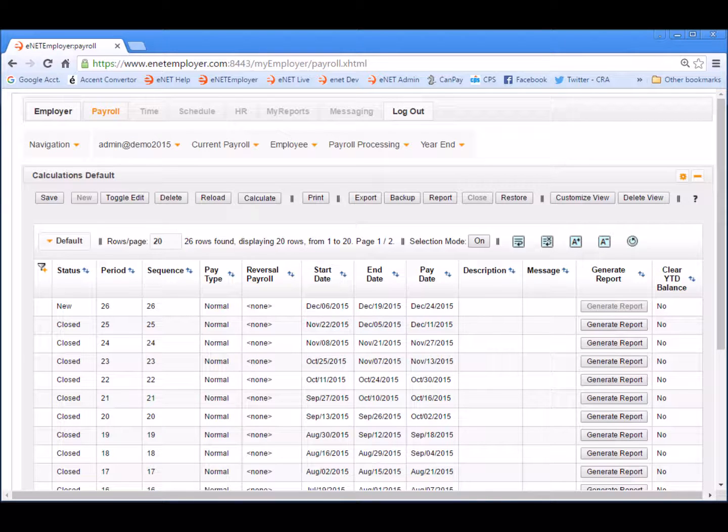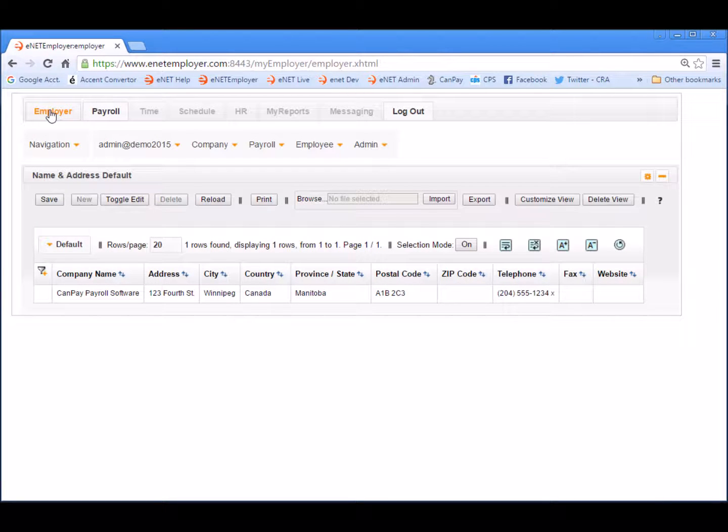If we select a different tab, such as Employer, we will navigate away from the current section of the program and into the new section that we choose. For example, the Employer tab provides options for working with our company and its settings. The first two menu options are universal and will appear under all program tabs. These are the navigation and current user menus.